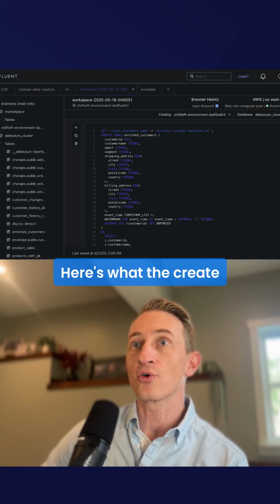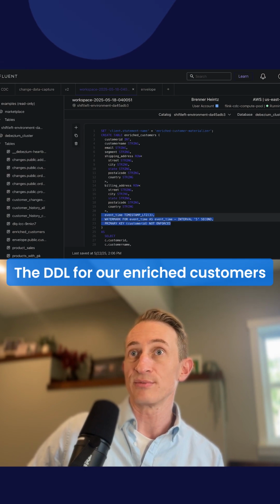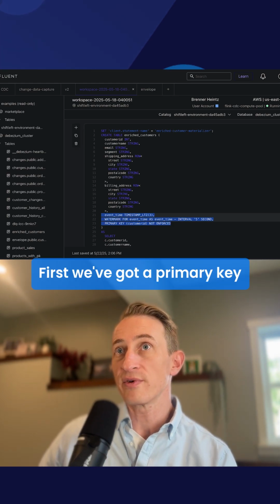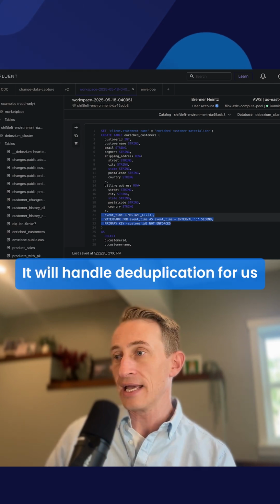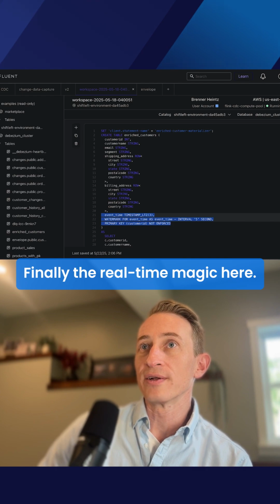Here's what the create table statement looks like, the DDL for our enriched customers table. Let's break this down. First, we've got a primary key on customer ID. It will handle deduplication for us automatically. Finally, the real-time magic here.